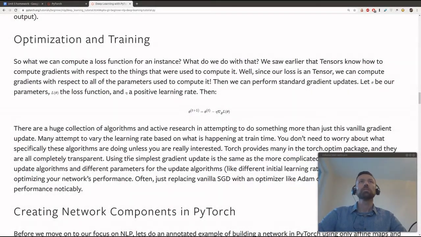Okay, let's continue with the next part of this notebook, optimization and training. Here it's just a theoretical discussion on how you update the weights of your network to train the network to get a better result. And there is this formula. It's in a very small font, at least on my screen, again like all the formulas in this notebook.